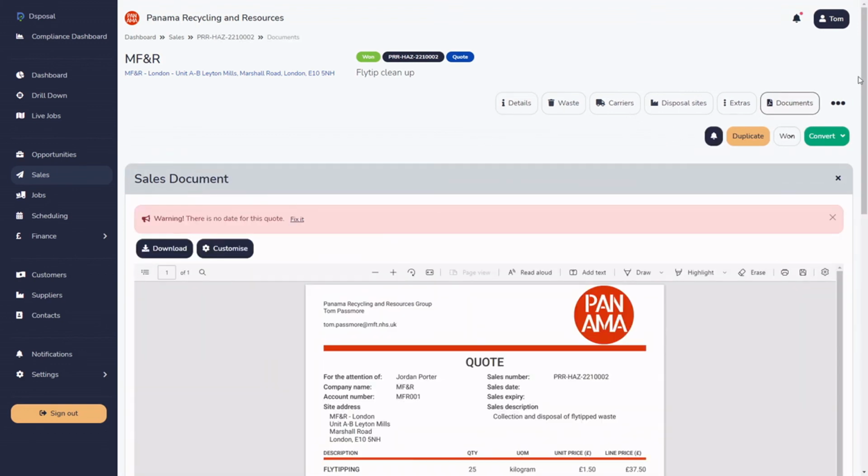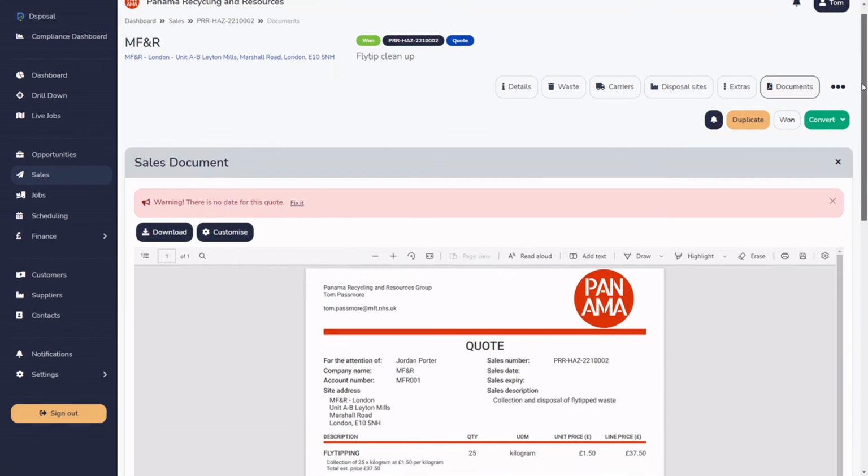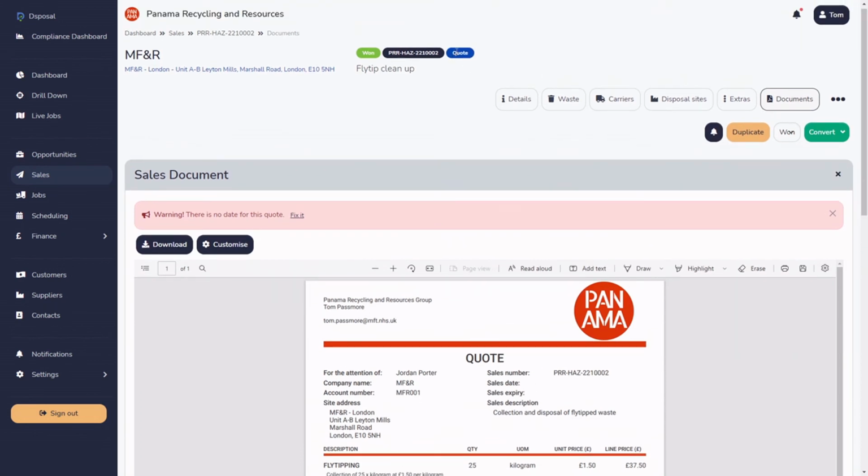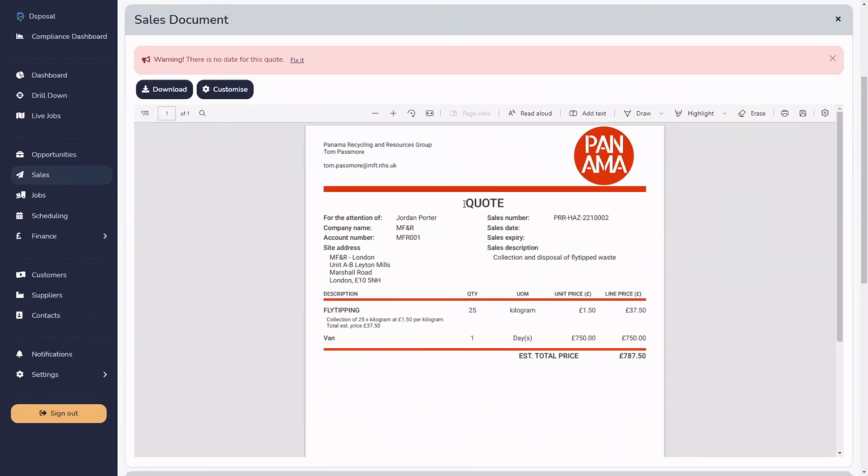sale, this quote, and we can see, so first off, what we can see is it is a quote, and we can see that at the top here. We can also see that it's a quote in the document here, and we can see that this is a discrete individual package of work. This should be the first, and this should be the only time this job happens. Might happen more, but this is just fly tipping waste, so they're expecting about 25 kilos. Need a van to go down and pick it up, so they're expecting this estimated total price to be £787.50.